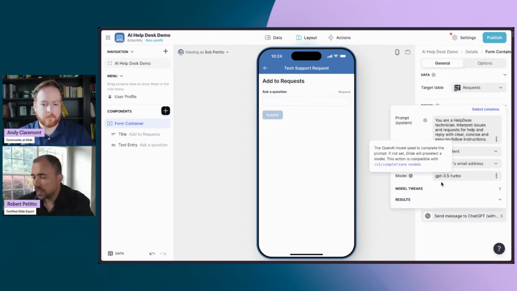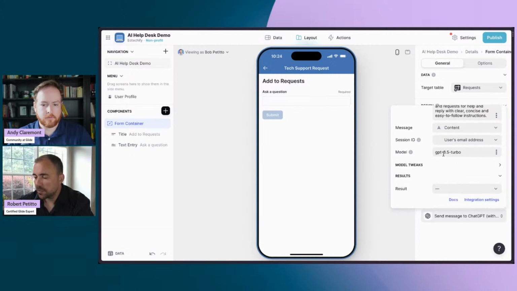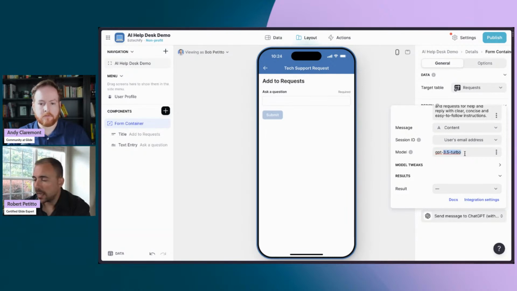The model, okay, so by default, it's the 3.5 turbo. This is probably the standard as it comes to OpenAI models. And then from here, if you wanted to go to GPT-4, you could, but 3.5 turbo is actually less expensive. And so if you're going to have your users submit lots and lots of requests and you're trying to be a little bit more budget conscious, 3.5 turbo is sufficient.